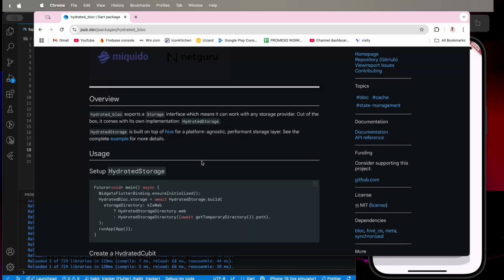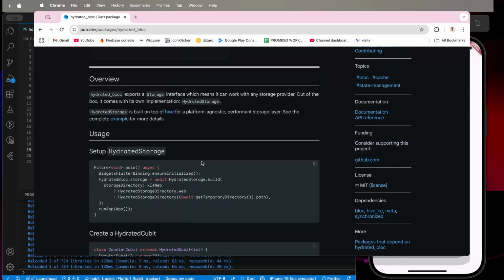But hydrated bloc will maintain its state, whether the app closes, is in the background state, terminated state, or any state. It will use the Hive package to store that state data. It will store the data of our current state in the Hive library.